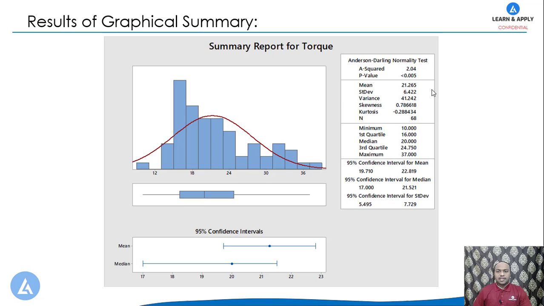In these graphical results, we can see the p-value for the Anderson-Darling normality test is less than 0.05. So the data is not following the normal distribution. In the second table, we can see all the details of the data like mean, standard deviation, variance, skewness, kurtosis and the total number of observations. The mean is 21.265. This is the mean torque which is required to open the cap of the shampoo bottles.